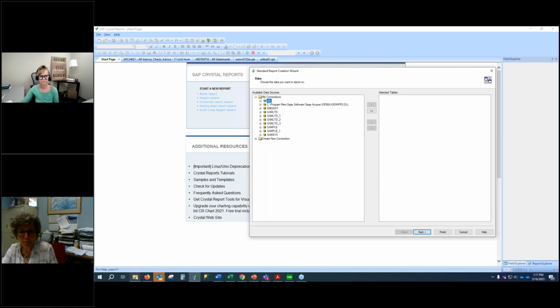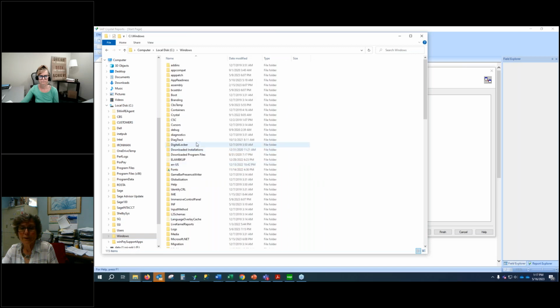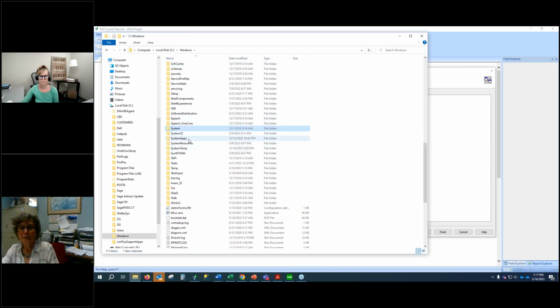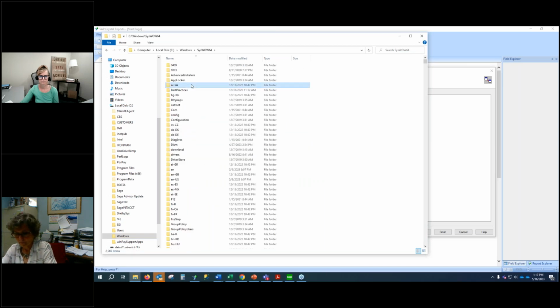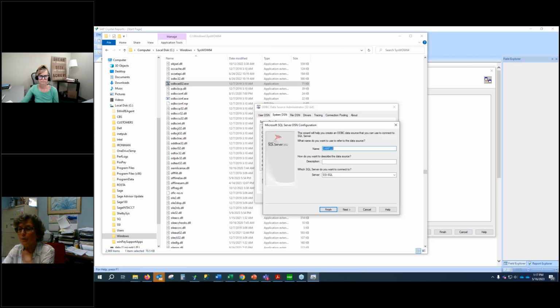So if I was to open my ODBC link, if I was to go in and go to my C, Windows, I don't know if everybody knows this, but you actually have some sort of an ODBC link. So I've actually got one in here called sample, and it's pointing to the data.